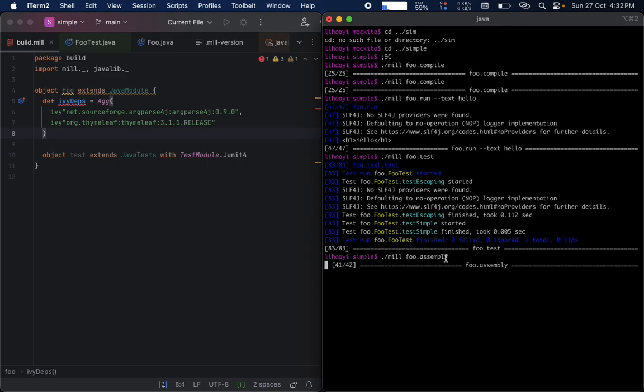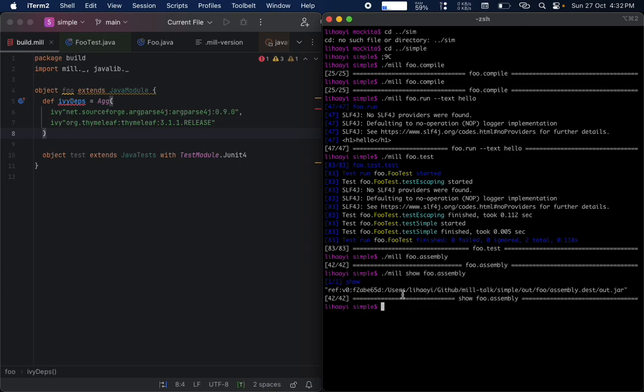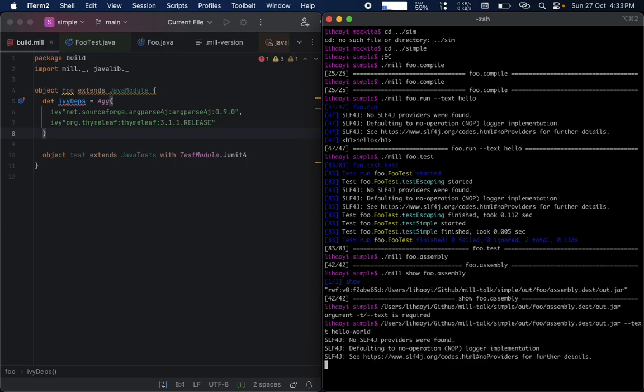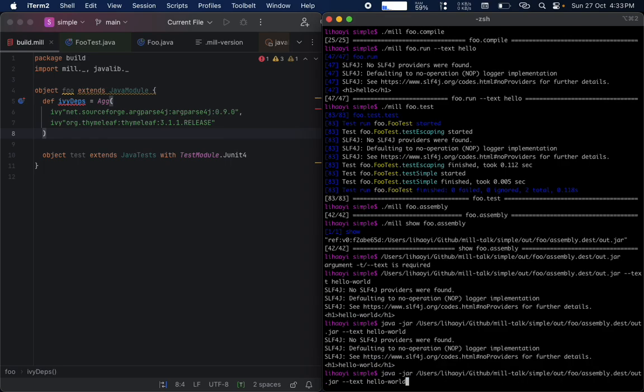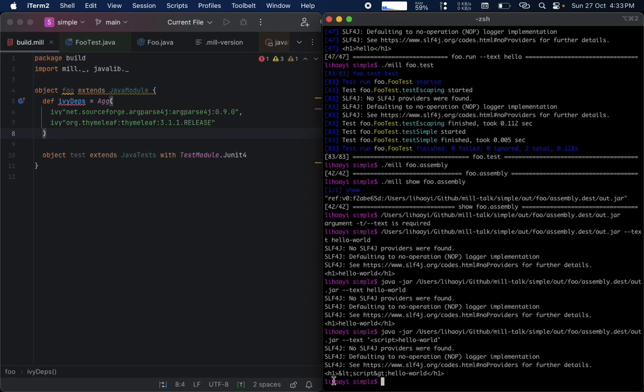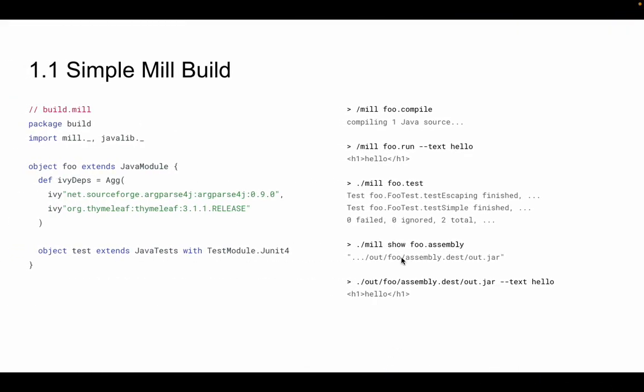Foo.assembly, can show off the assembly, then it tells me where it is. I can run the assembly directly. I pass in hello world, or I could run the assembly using java -jar, which is what you may be more used to. And it does the same thing, it prints out this, and it's using Thymeleaf, so I can try and put in some sketchy script tags in here, and it should get escaped correctly using the Thymeleaf templating library. So nothing surprising here. All of this is kind of boring build tool stuff.